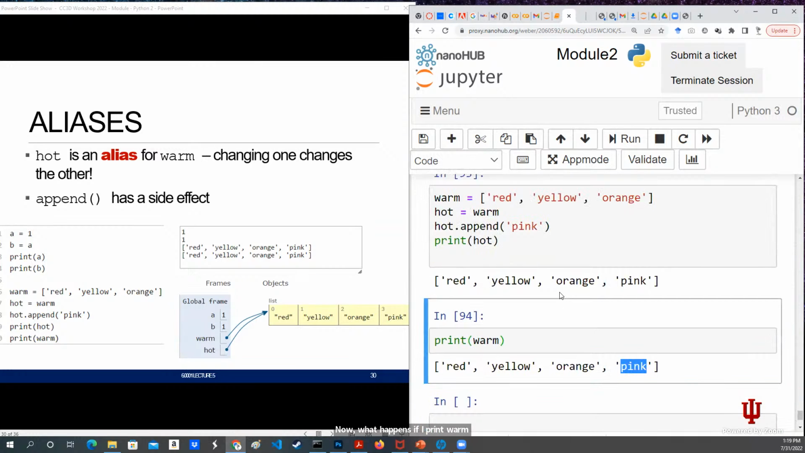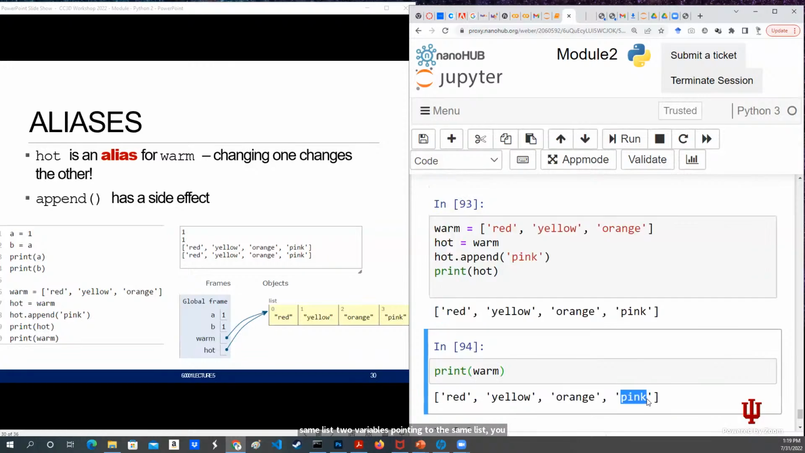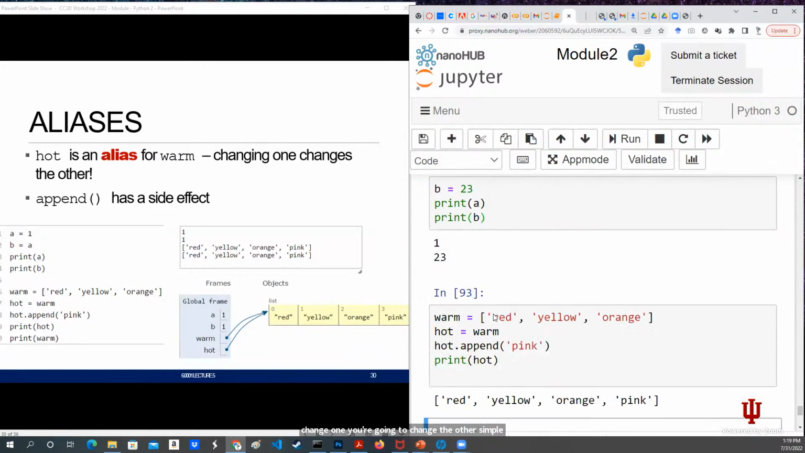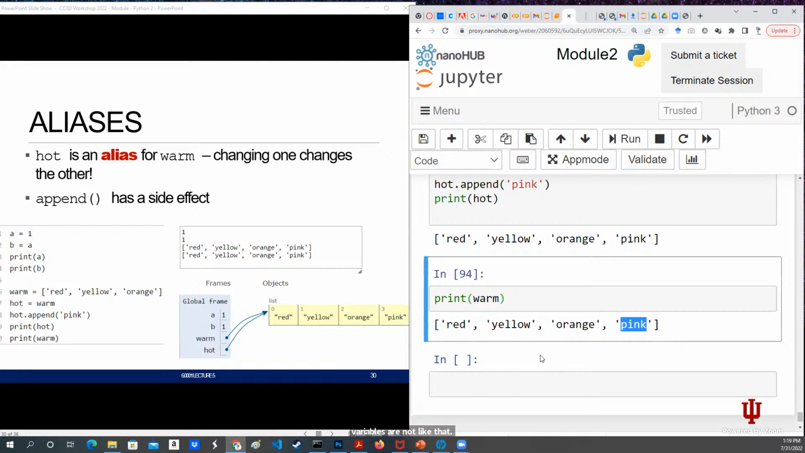Now, what happens if I print warm? Warm also got updated, and that's because lists are immutable. So if you have two variables pointing at the same list, you change one, you're going to change the other. Simple variables are not like that, so you don't have that issue. Sorry, I said that completely backwards.